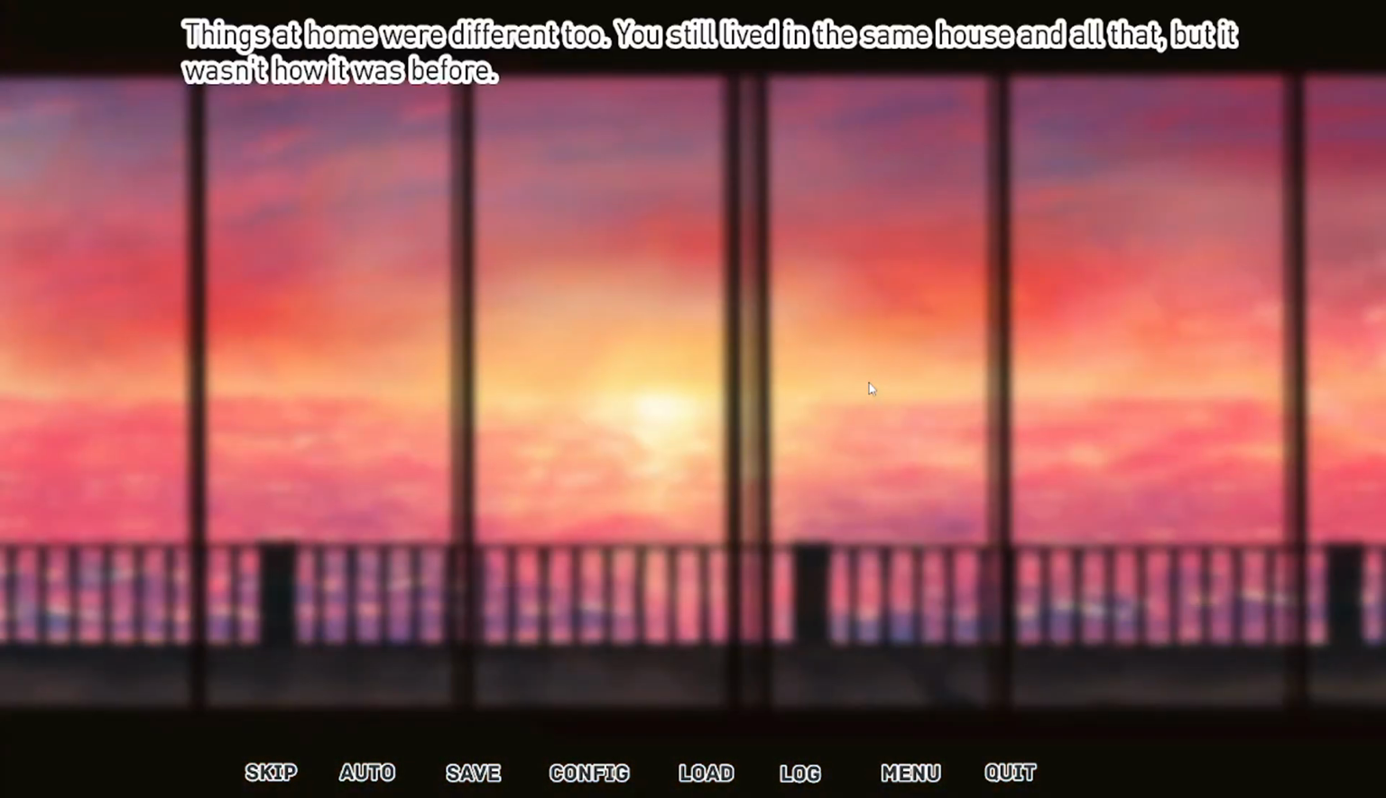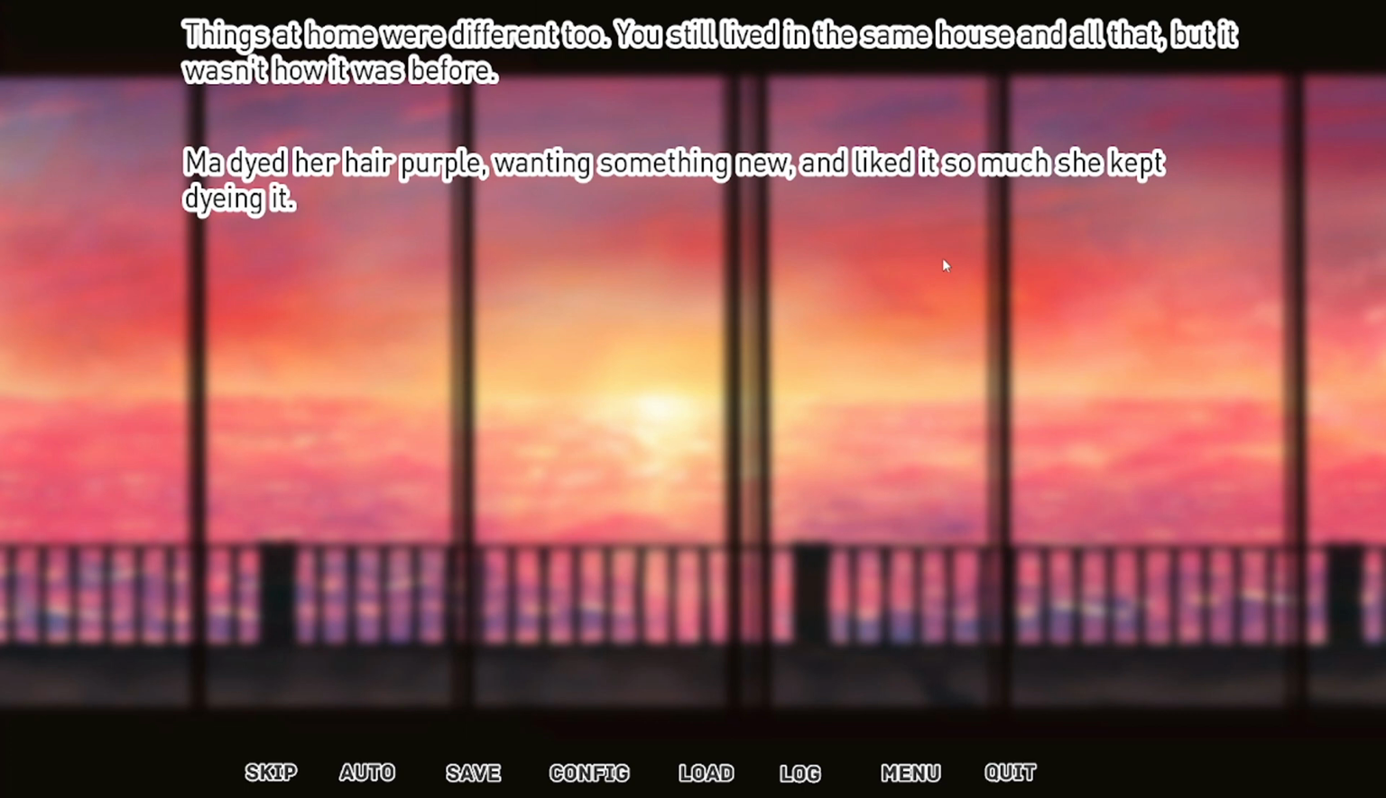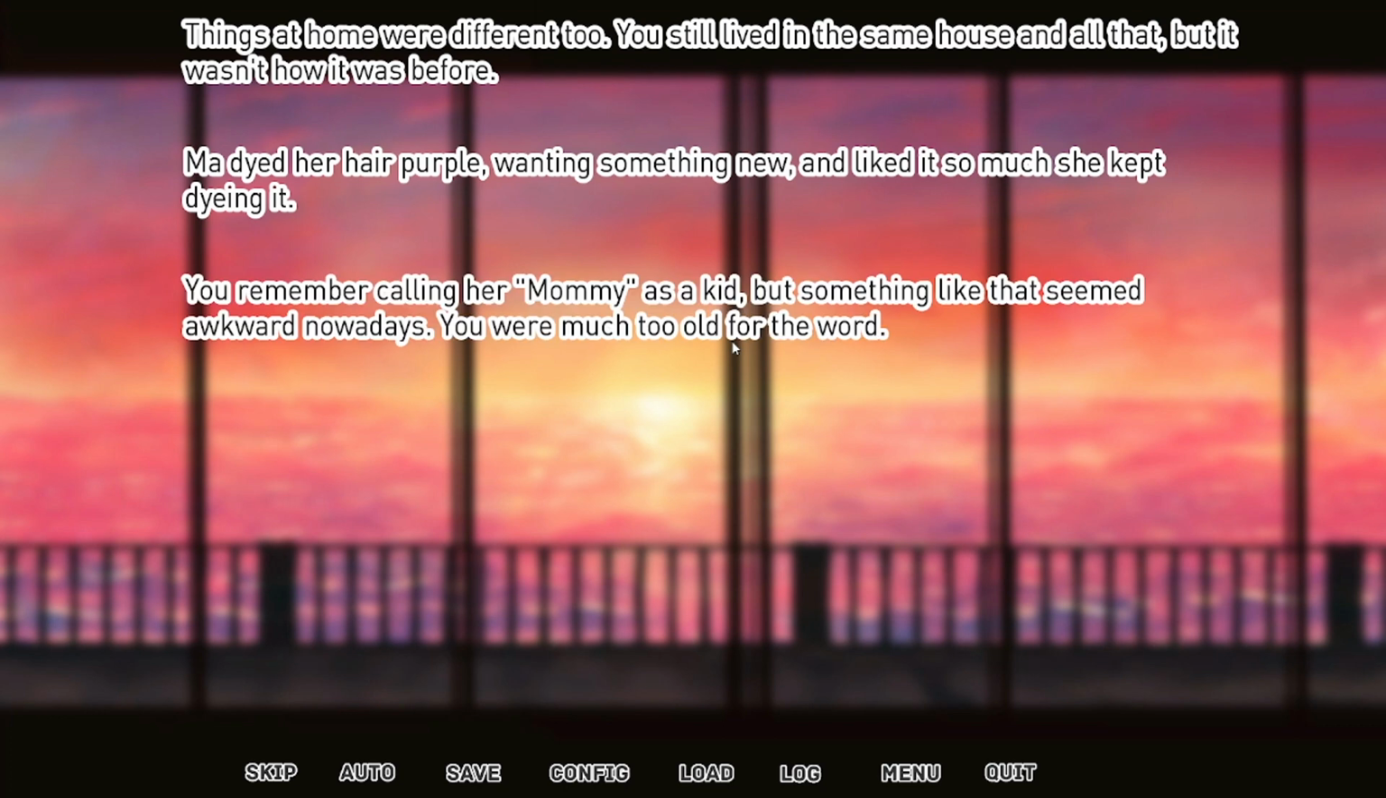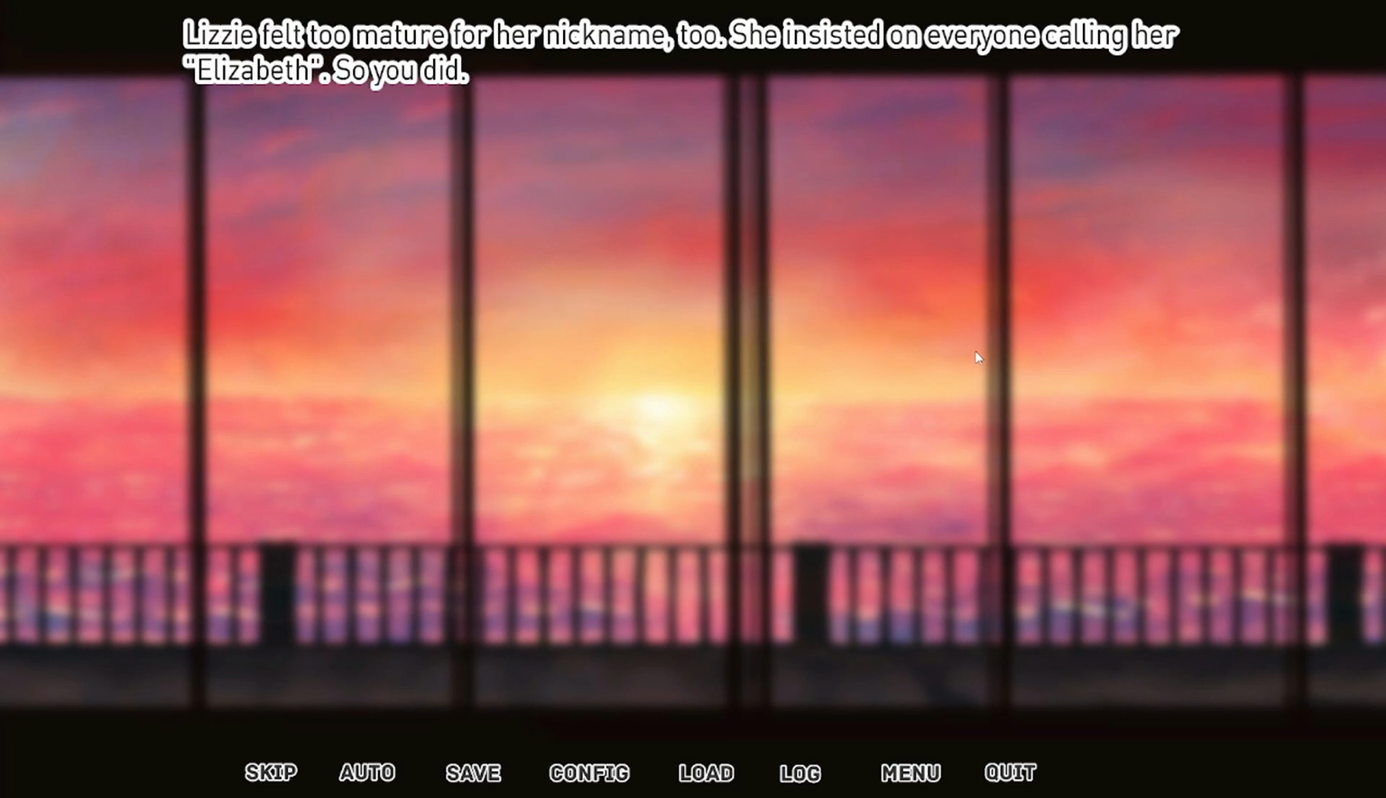Things at home were different too. You still lived in the same house and all that, but it wasn't how it was before. Ma dyed her hair purple, wanting something new, and liked it so much she kept dyeing it. You remember calling her mummy as a kid, but something like that seemed awkward nowadays. You were much too old for that word. Lizzie felt too mature for a nickname too, and she insisted on everyone calling her Elizabeth, so you did.